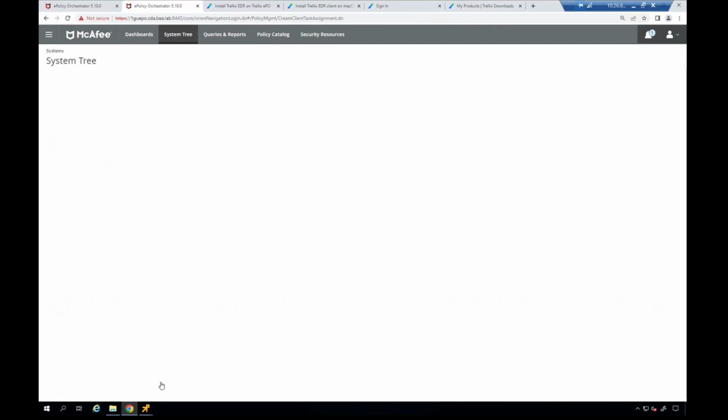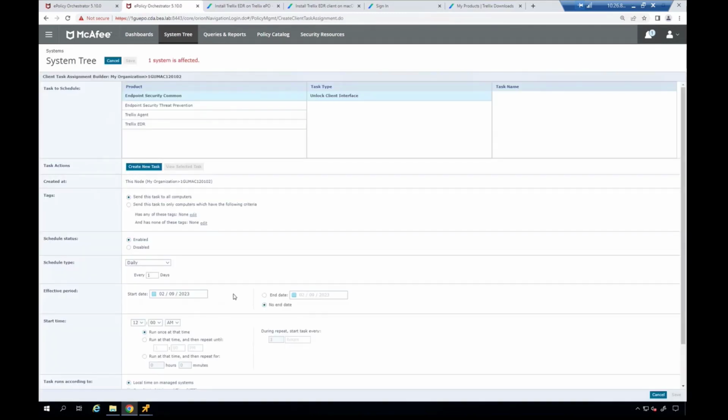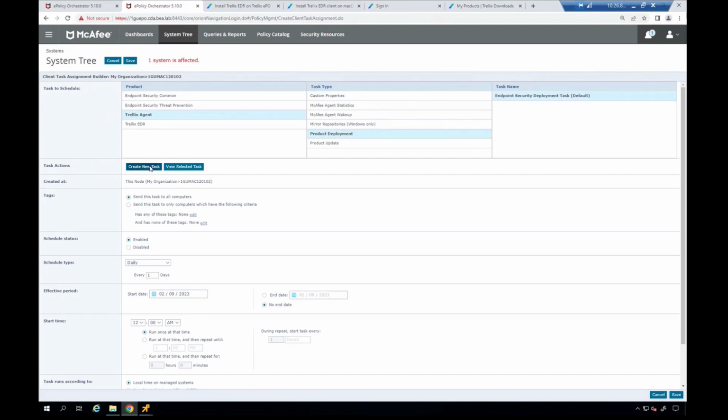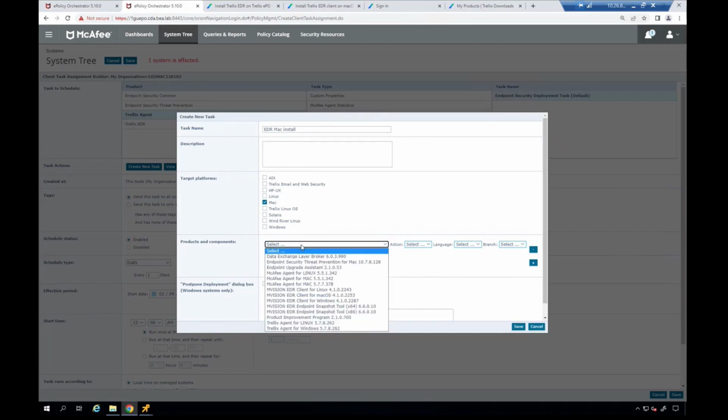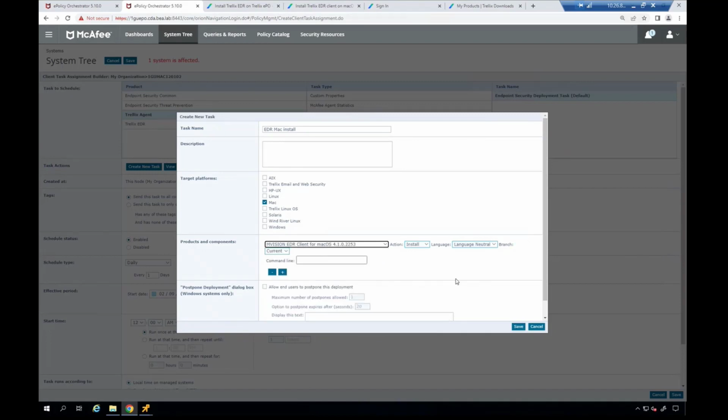I'm clicking on new client task assignment, which will take you to the client task assignment builder. Here you have to select the Trellix agent as the product, task type as product deployment, and create a new task. I'm naming this task EDR Mac install. The target platform by default will be selected as Windows. For this instance, I'm selecting Mac since we are installing it on the Mac operating system. From the products and components, go ahead and select the Envision EDR client for macOS and make sure that the action is set to install.